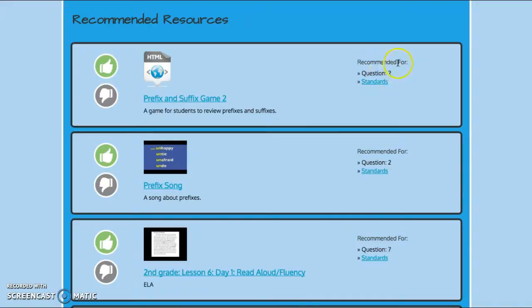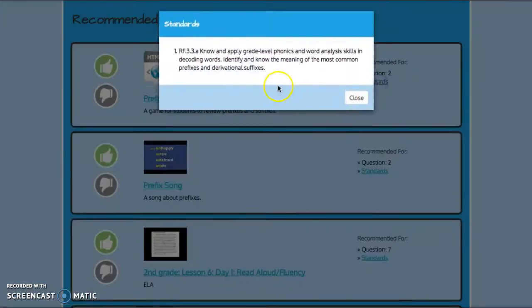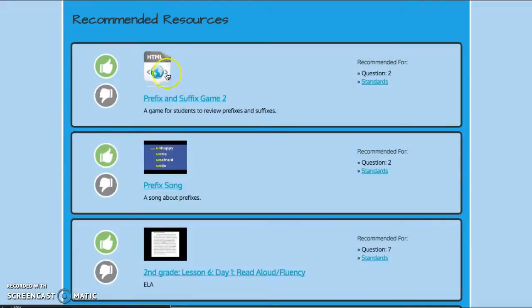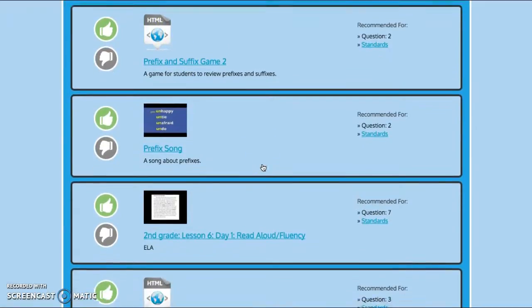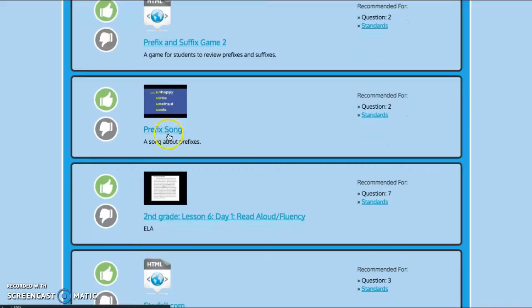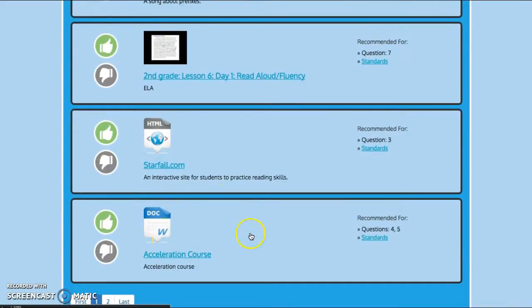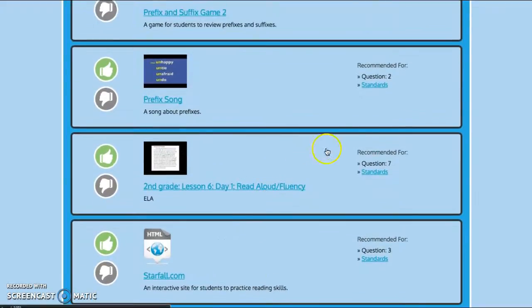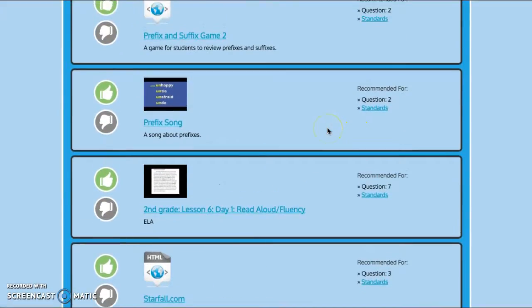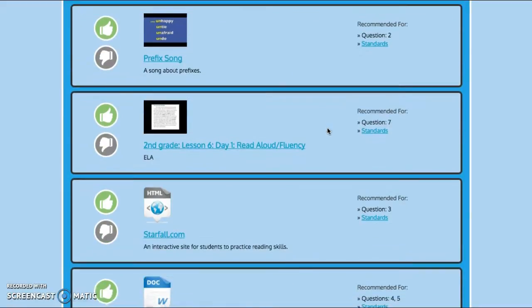It's going to say over here, this is recommended for question 2, and the standard that's attached to question 2, and this is providing an external web link for a game to practice prefixes and suffixes. There may also be videos and songs. There could be Word documents. There could be any kind of resource down here that might fit different kinds of learning styles and needs of a student based on how they responded to the assessment questions.